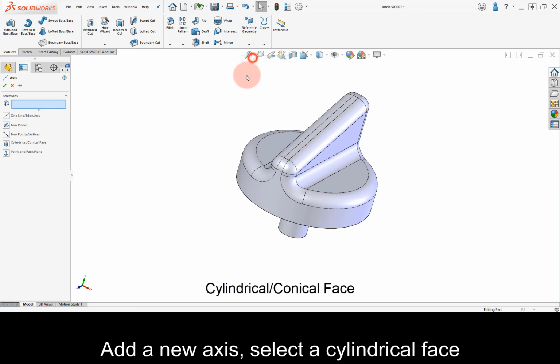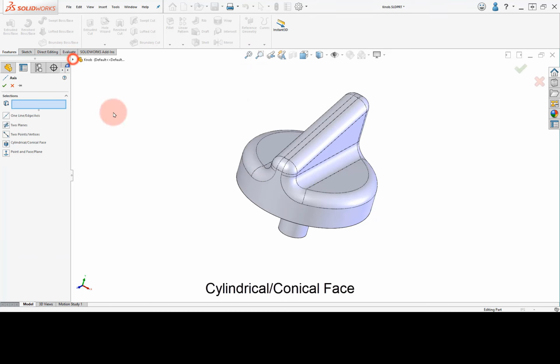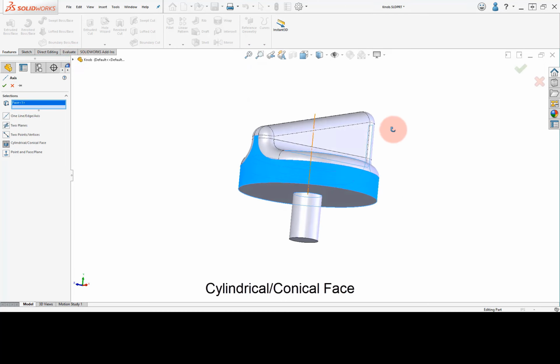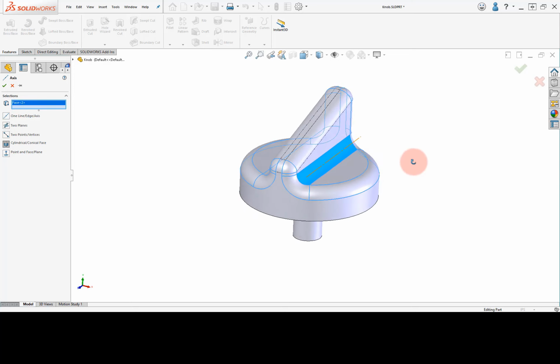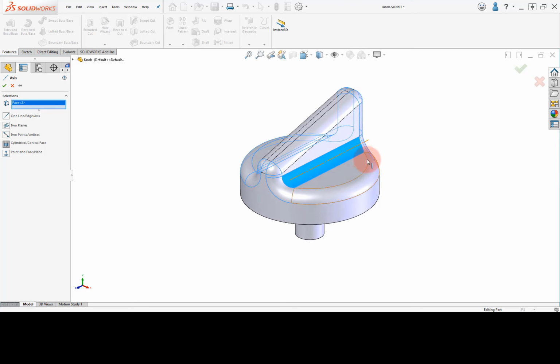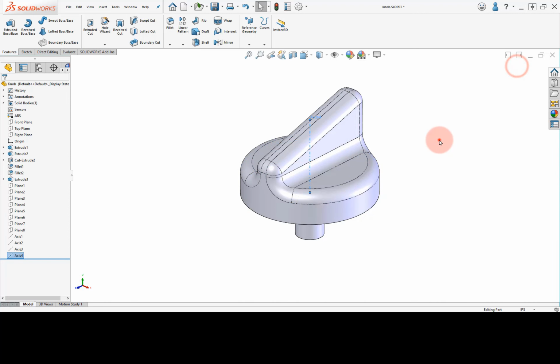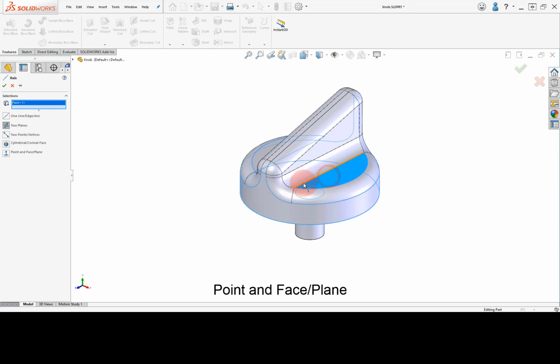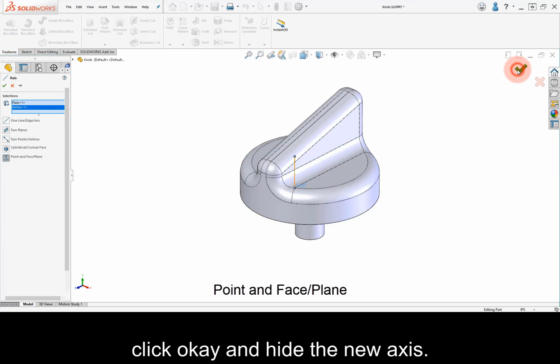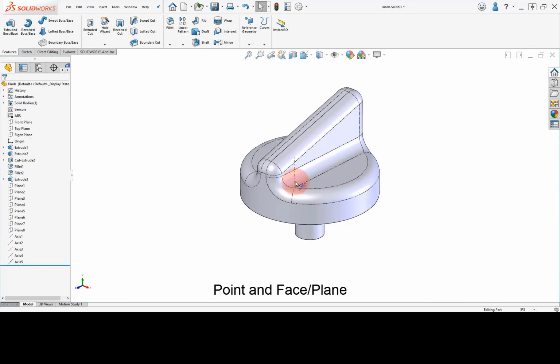Add a new axis. Select a cylindrical face and click OK. Hide the new axis. Add a new axis. Select a flat face and a vertex. Click OK and hide the new axis.